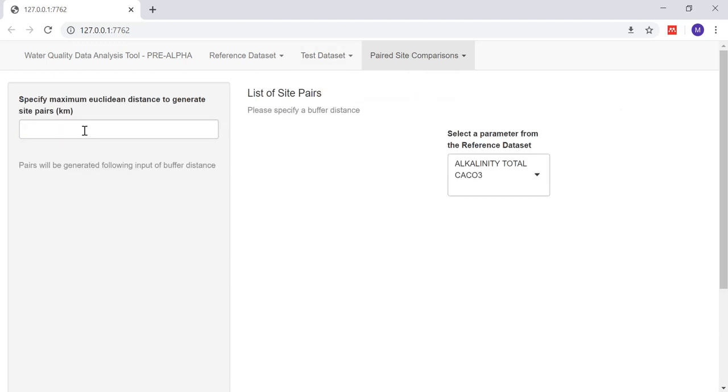The first thing that you want to notice about this page is the text entry box at the left. This is asking you to tell the app just how close together do two sites, one from the reference file and one from the test file, have to be to count as a pair. The text is there. Pairs will be generated following input of buffer distance, as a little reminder that for this to work, you do have to specify the maximum distance. The units are kilometers, and keep in mind that this is Euclidean or straight line distance, proverbially as the crow flies. I'll try 2 to start.